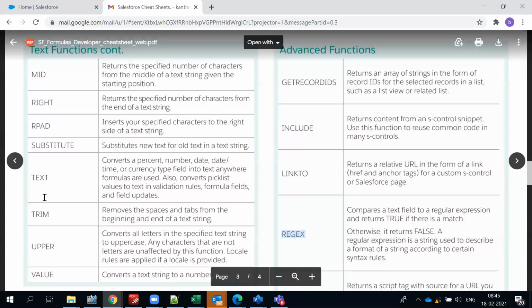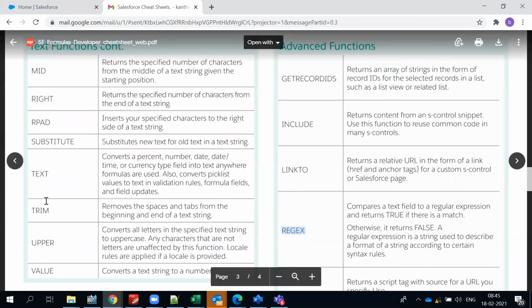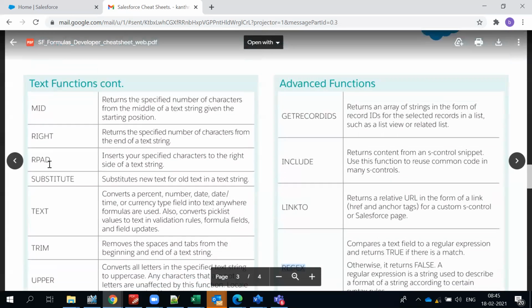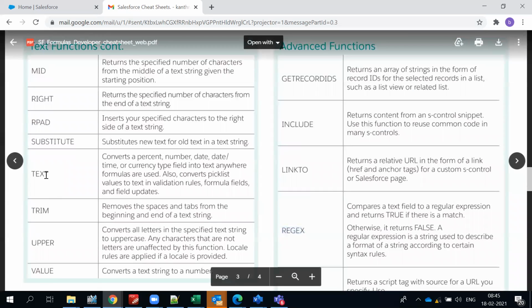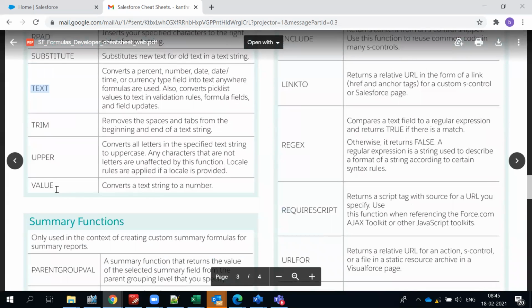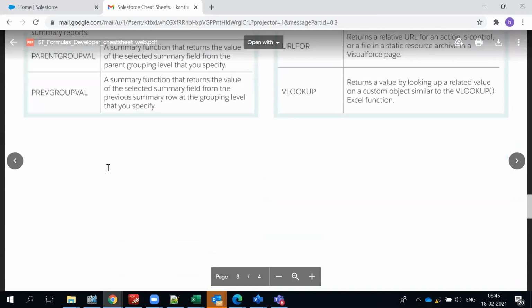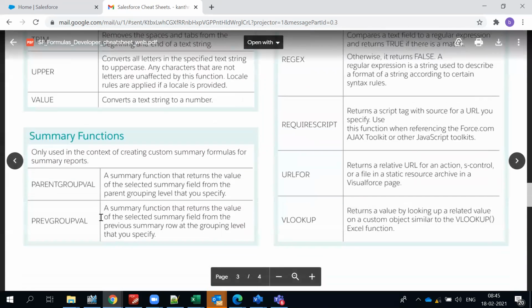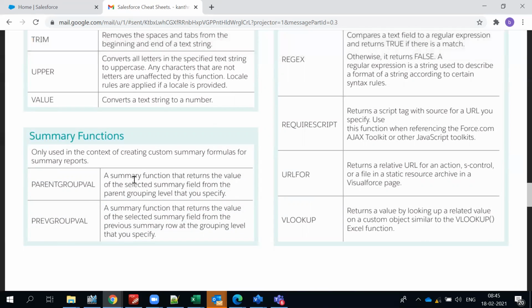Otherwise we have right shift, left shift, mid, trim, and so on. From these text functions, what do we use? We say check whether this is a text value, or we get the value of that particular text and convert it to a number. That time we use it. Again, there are two functions also used in the classic reports, basically to get the parent group value or the previous group value, basically for summary reports. But these are all used in the classic types. So these are the couple of functions we have.